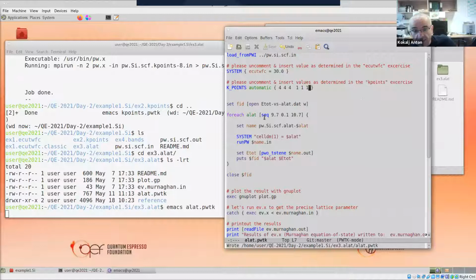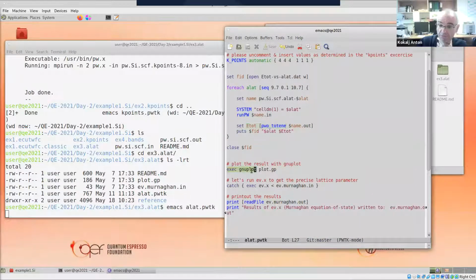And so here you can see for each ALAT, so it is a loop over the ALAT parameters. And so we use this sequence. So we will scan from 9.7 bohr to 10.7 bohr with a step of 0.1 bohr. And so you see that for each ALAT, we set in the system the celldm(1), which is basically our lattice parameter in bohr units. Then we run the calculation and we collect the result. Then we will plot the result with the gnuplot.